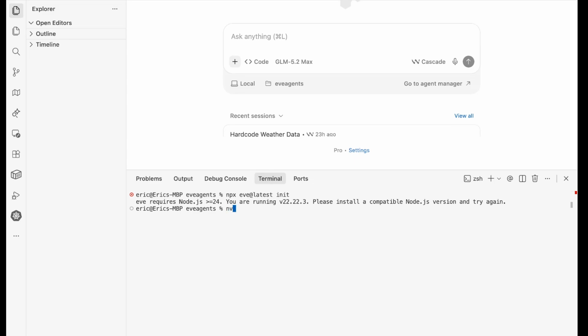So I'm just going to be using NVM and ask NVM to use. If you don't know what NVM is, NVM stands for Node Version Manager. So I'm going to ask it to use version 26 of Node.js. And this should be okay. So we've switched to version 26. So we get the command running now.